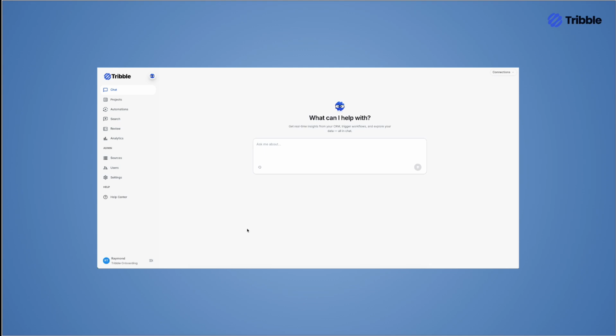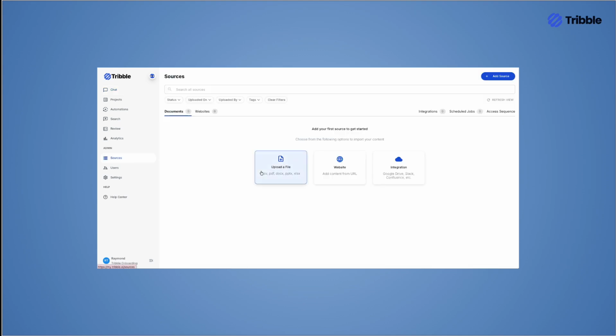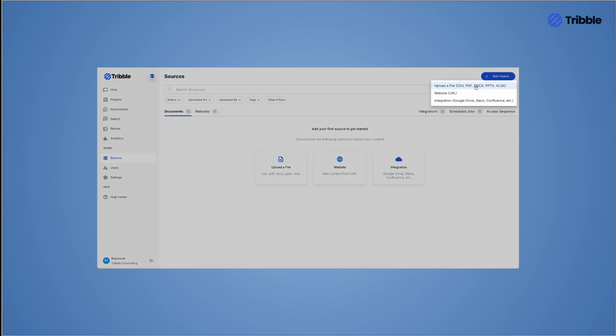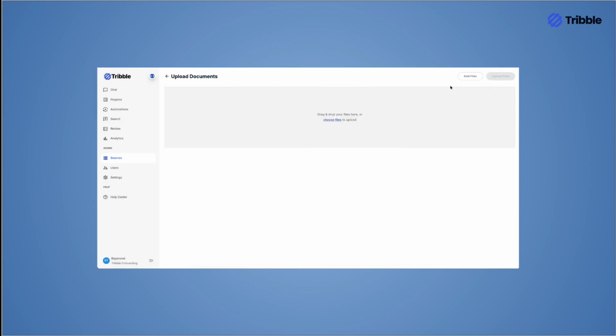So to load source content, we are going to come to our sources section. We have multiple ways that we can add sources. For this purpose, we're going to assume they are one-off documents that we are uploading. So you can either do that by clicking on this button right here, or by adding a source in the top right. As you can see, the same option exists, upload a file. So we're just going to select that.